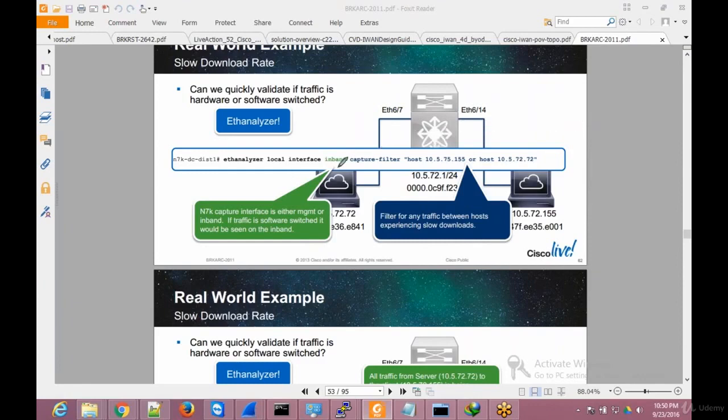Okay, so here you can see the explanation as well. The N7K capture interface is either management or in-band. If traffic is software switched, that is, if the traffic is going towards the CPU, it will be seen in the in-band. But in the in-band you also have options, so let me show you those options as well.